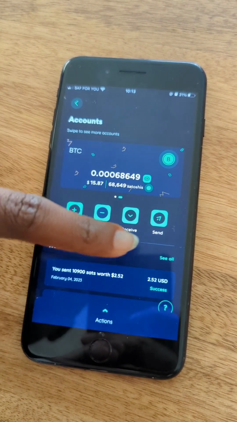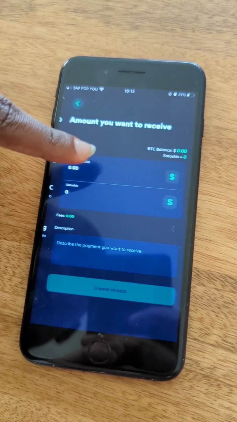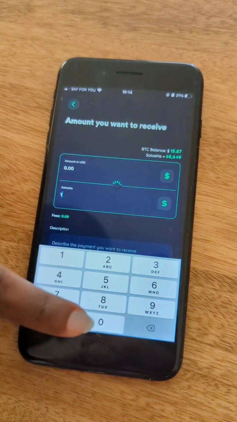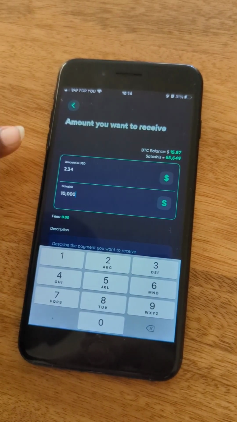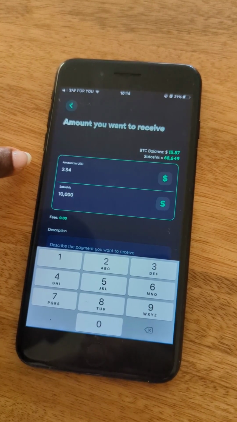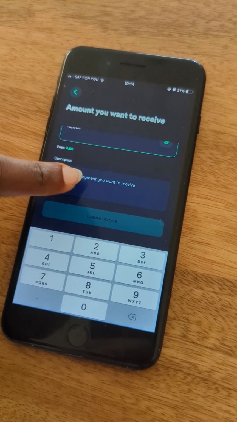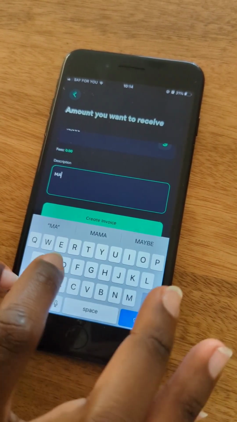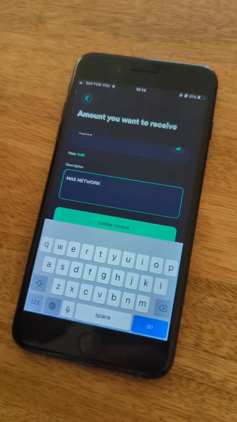I click on receive and then I choose the receive via Lightning. Now I will type in the number of Satoshis. I choose 10,000 Satoshis for this transaction. And as you can see, it has converted that into dollars, which is $2.34. And then I come down here, you have to describe the payment. So for this one, I'll just write MASnetwork. And then now I click on create invoice.